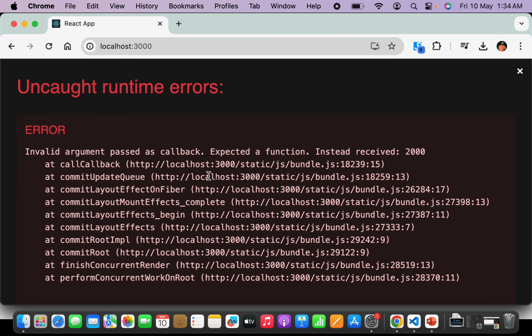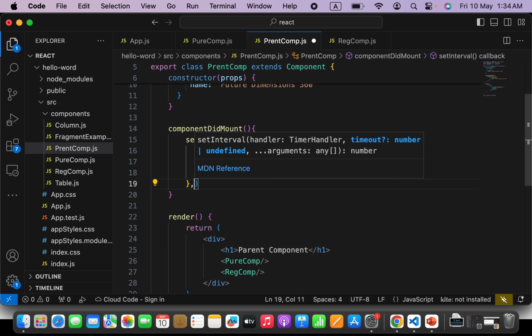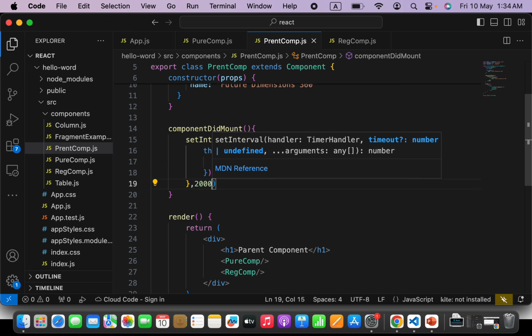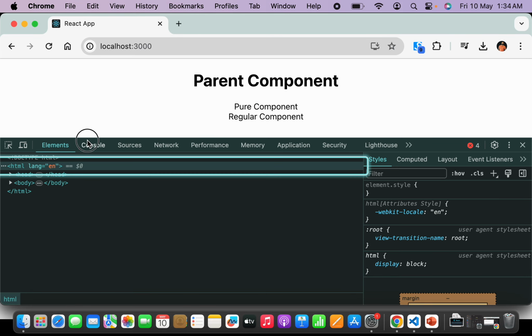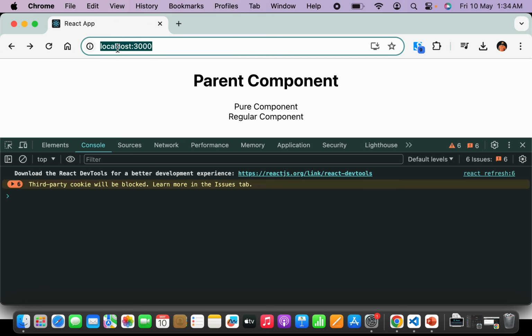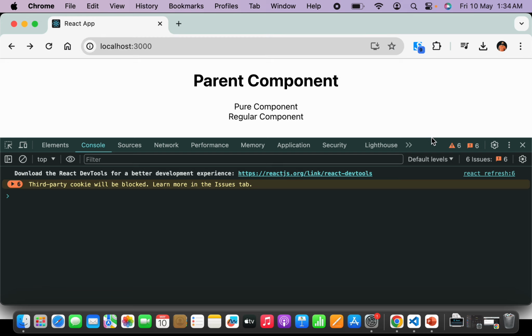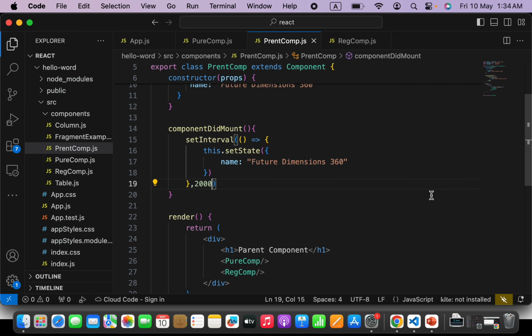Then instead of 2000, I will say it should be 1 second. Sorry, it should be here. And in setState, as you see, we are passing an arrow function later on, in case we want to do anything after setting up the state. Let me go ahead to my inspector. I'll show you. I'll just reload the page. Until now, you guys don't know the difference between pure component and regular component. So, ready guys? Let's go ahead and show you the differences.